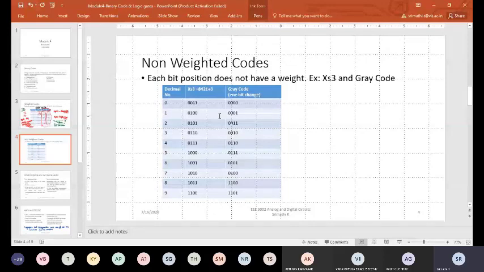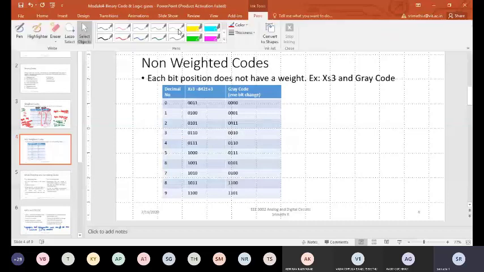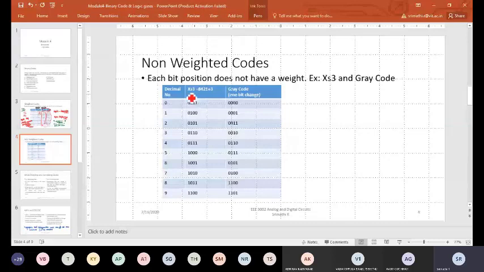One is Xs3 code, and number 2 is gray code. Xs3 code is nothing but the 8421 code. We have already read this normal binary code. If you add the decimal number 3 to it, you will get the Xs3 code.